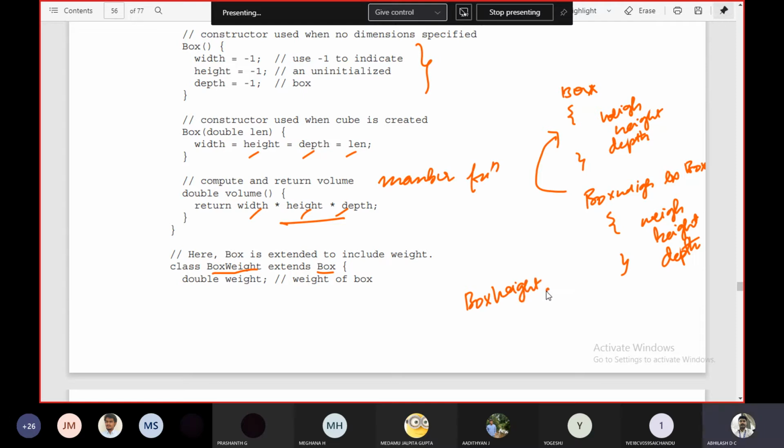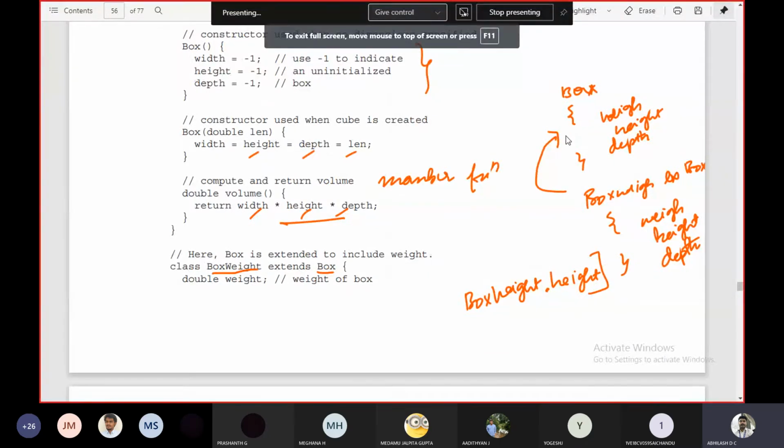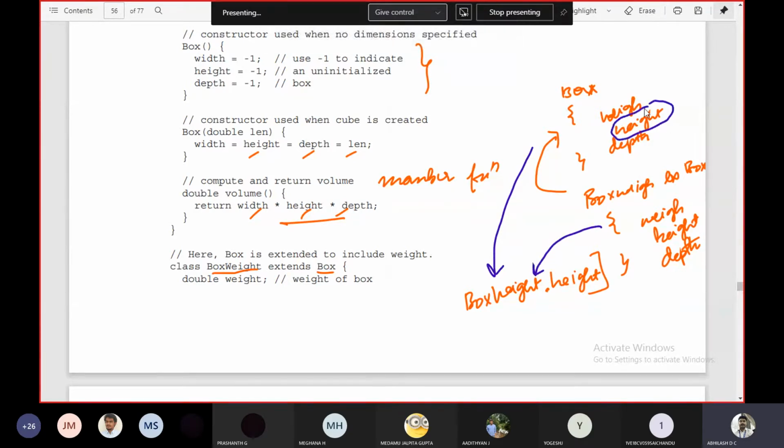if I access height of it, whose value can it actually see? Because it sees two copies. Which are the other copies which it can see here? It can see this one copy from here and this one copy from here also, because height is also there in my box base class. So this is my base class, and you have already given the extends keyword. So this height is also actually visible to my object of box weight.